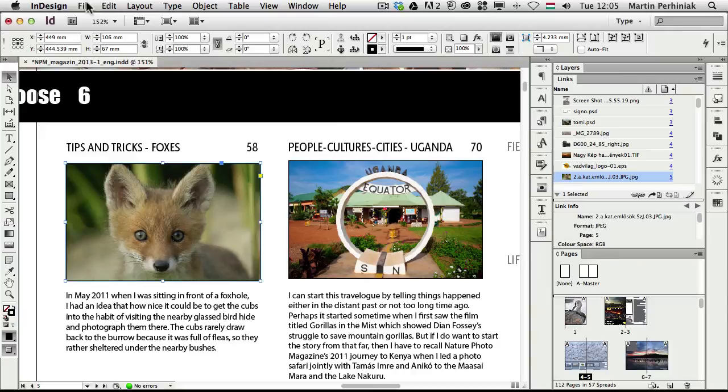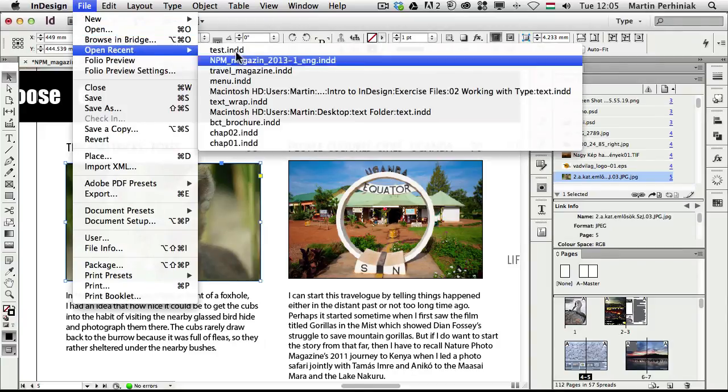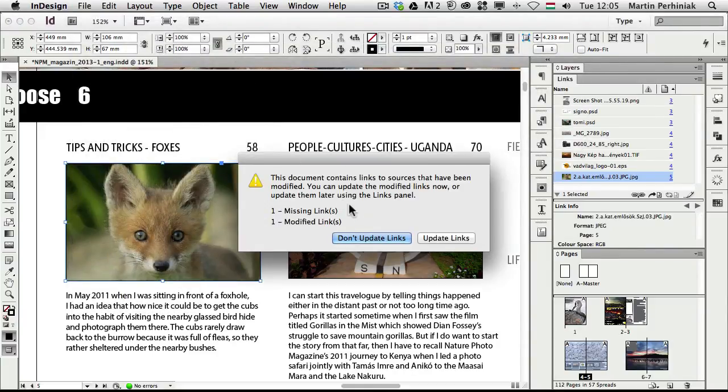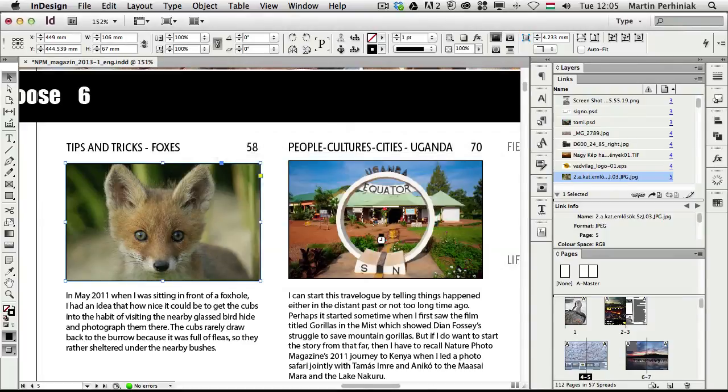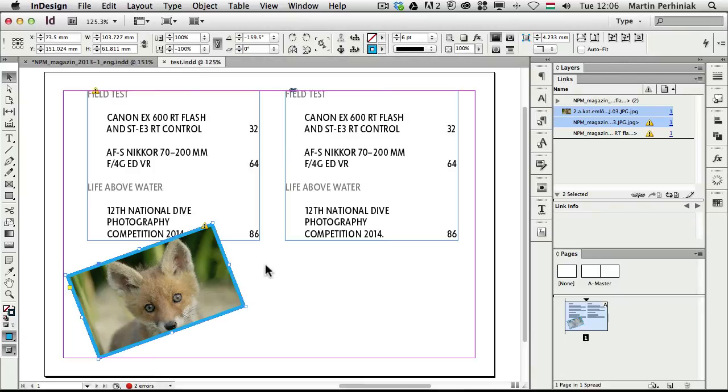So now if we go back to File and choose Open Recent and Open Test, we'll see that we have some issues with links. I'm just going to click on Don't Update Links at the moment. But if I click on this icon here on the image, the modified image, I can still update it. So even though the document was closed, the changes will still be connected. So the parent and child connection will be kept even if one of these documents is closed.